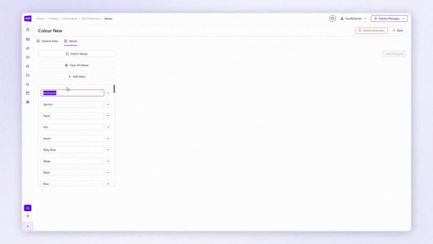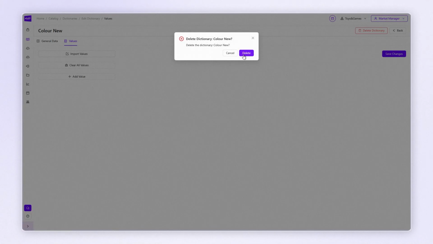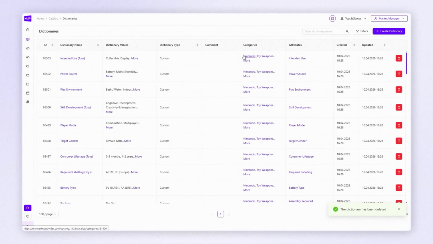Values in a dictionary can be edited, deleted one by one, or cleared all at once. The dictionary itself remains. The dictionary itself can only be deleted if it is not linked to any attribute. The dictionary list shows which attributes and categories use it.